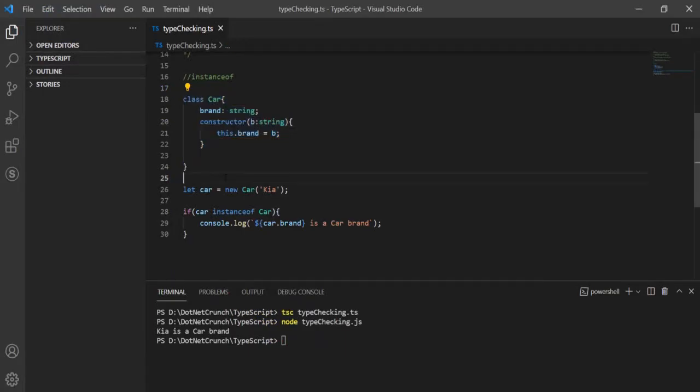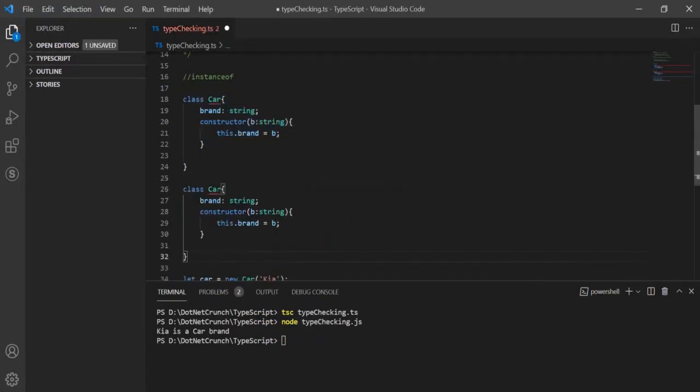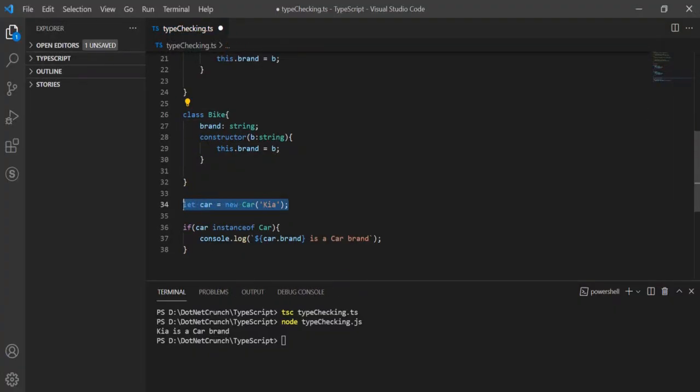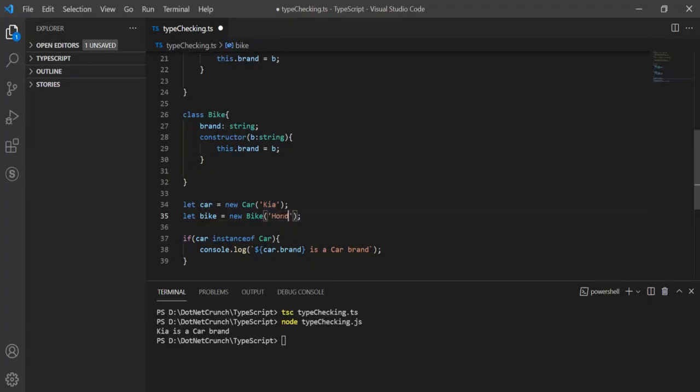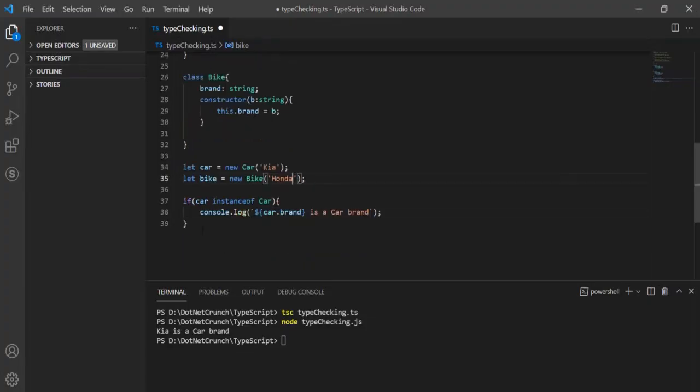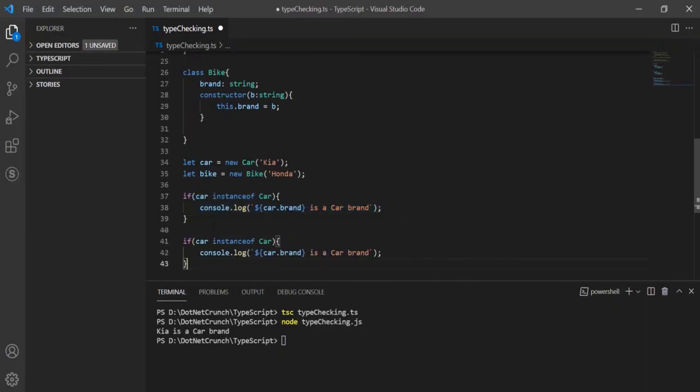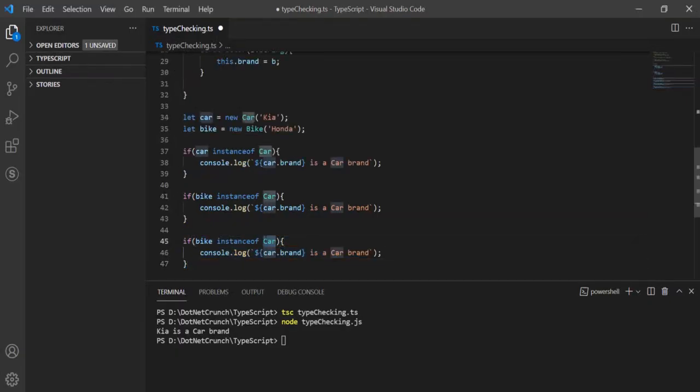Similarly, let's try to write one more class for Bike. We'll keep everything the same. Let's try to create another instance of Bike. Let's say Honda for the brand name, and then let me include one more type check here. We'll check if bike is an instance of Car or not, right? And also we will check if bike is an instance of Bike.